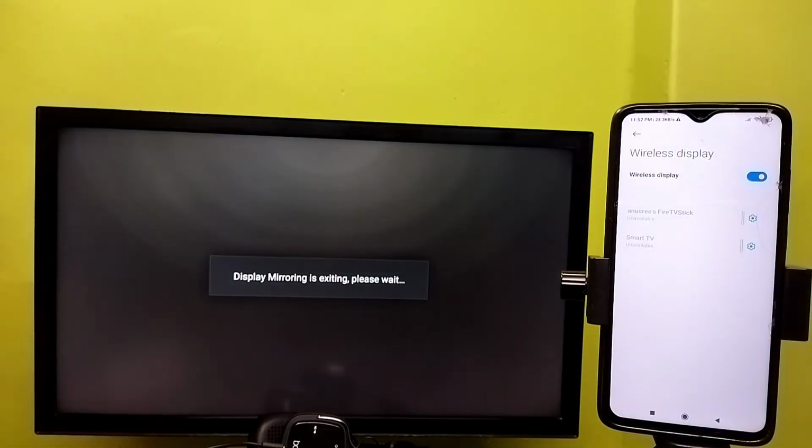Okay, done. So this way we can use screen mirroring. So please try it.